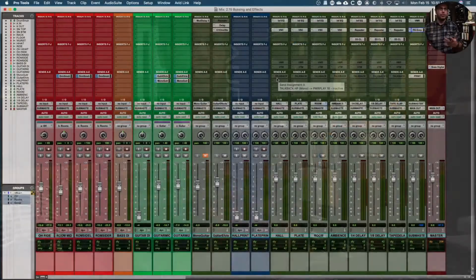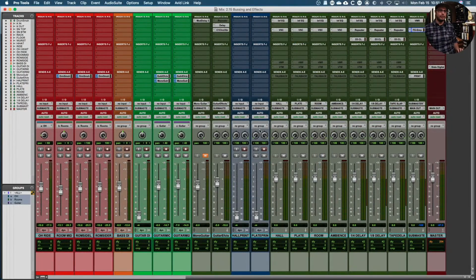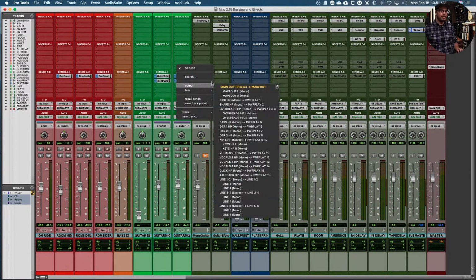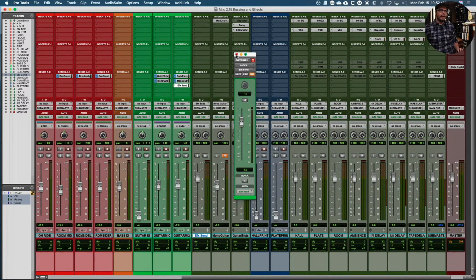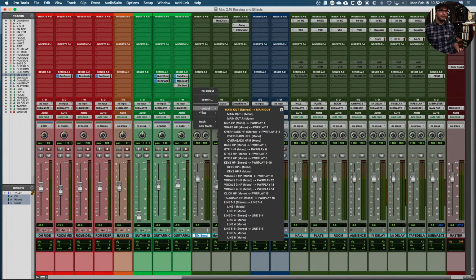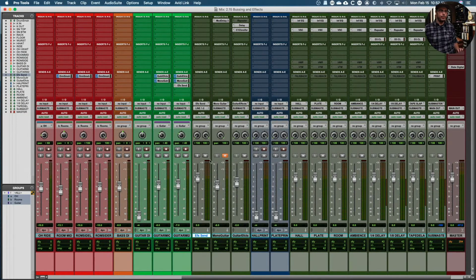For example, if I wanted to go out to a physical piece, let's say I wanted to go, we'll go new track and stereo. We'll just call this effect send. So here I have an effect send, but instead of going out to the Submaster, I want to go to a physical output, go say line 1 and 2.